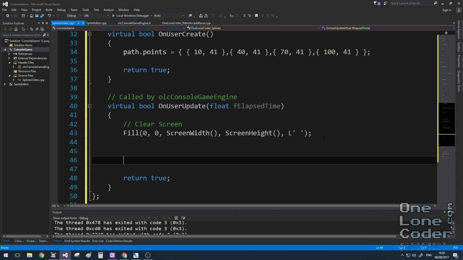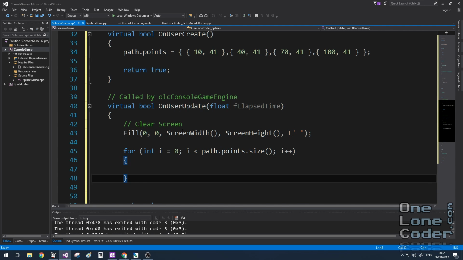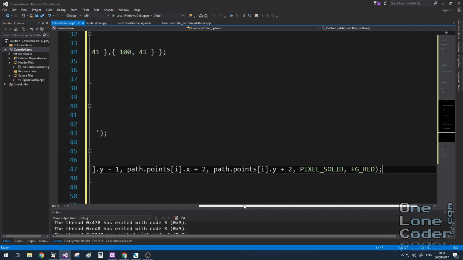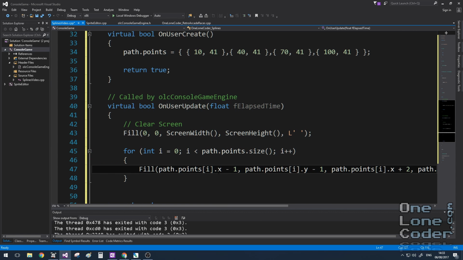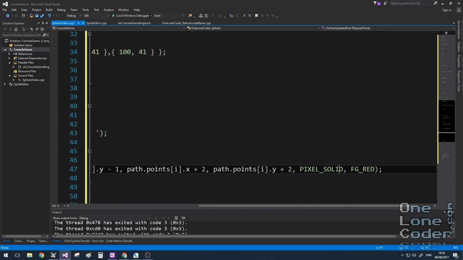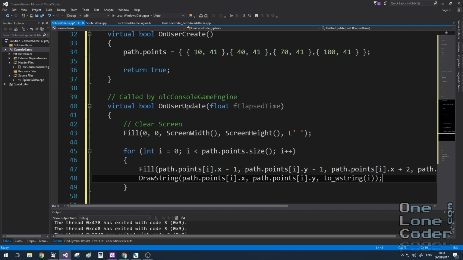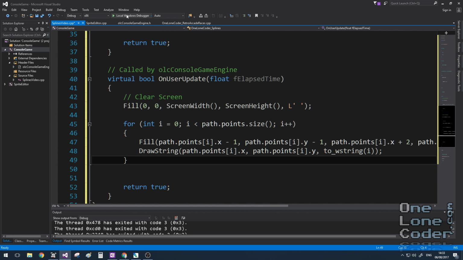The first thing I'm going to do is clear the screen, which I'm doing by drawing a space to all characters. Then I want to iterate through all of the points and draw them. To do this, I'm going to use the fill function to draw 1 pixel either side, or 1 character either side, of all of the control points. It's going to use the solid character and it's going to colour them red. This will give me a 3x3 block to represent a control point, and in the middle of that 3x3 block I'm going to draw the index of that control point so we can see which one's which. Let's take a look.